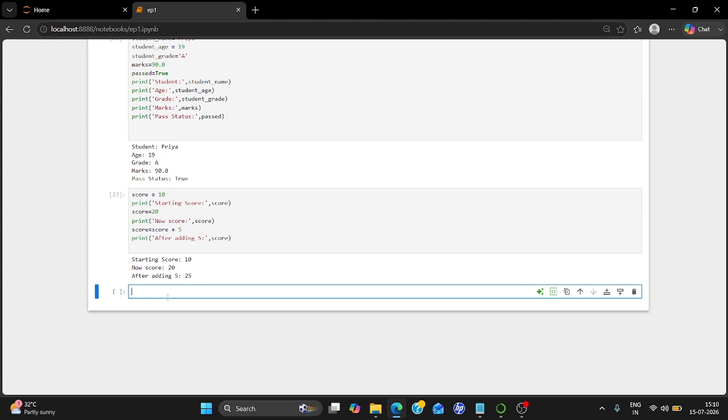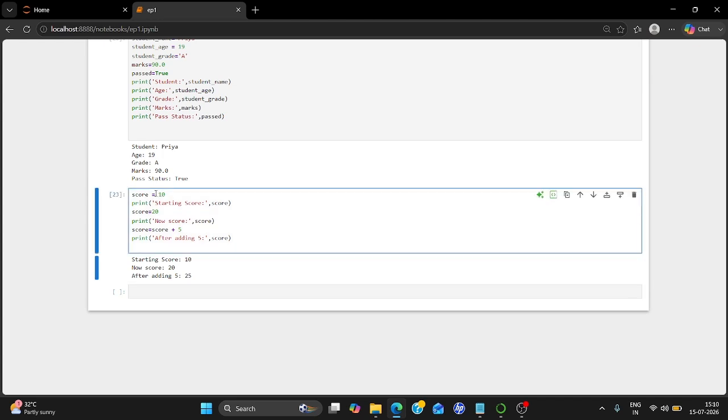And the equal sign means assignment, not comparison. For comparison, you do double equal for comparing values. But for assignment, storing data in a variable, you should only use the single equal sign.